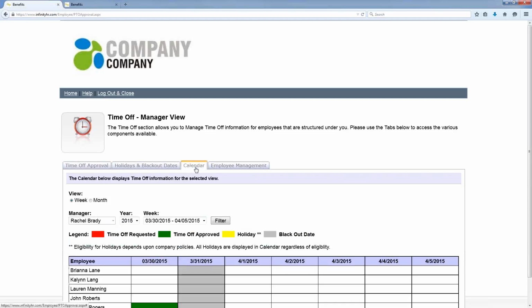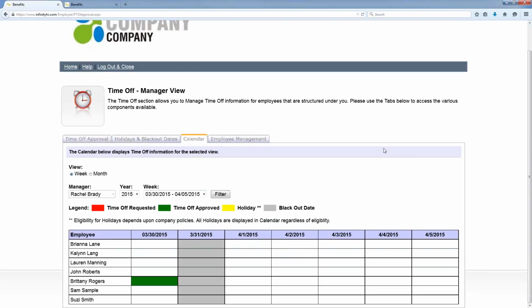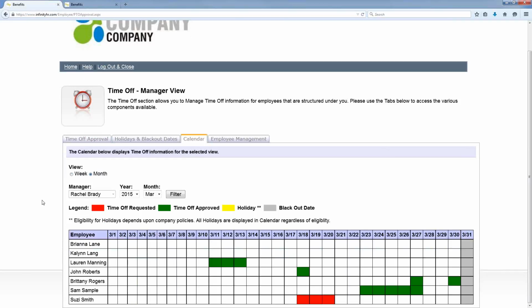But let's say I want to look at my team calendar prior to making a decision on Susie. I can come to this 3rd tab, filter by either a weekly or monthly view, and the system's going to tell me for each of my time reports, pending time off requests in red, time off I've already approved in green, holidays in yellow, and any blackout dates in gray.